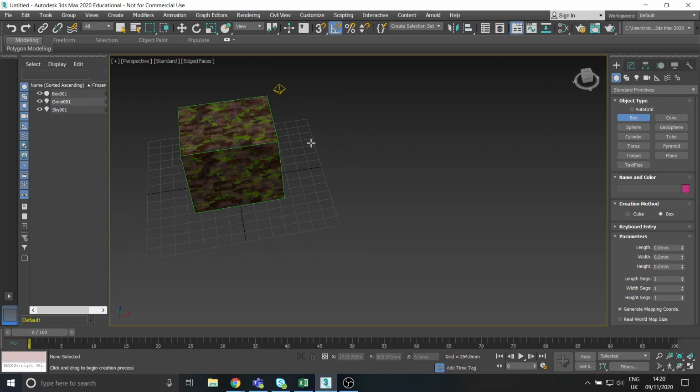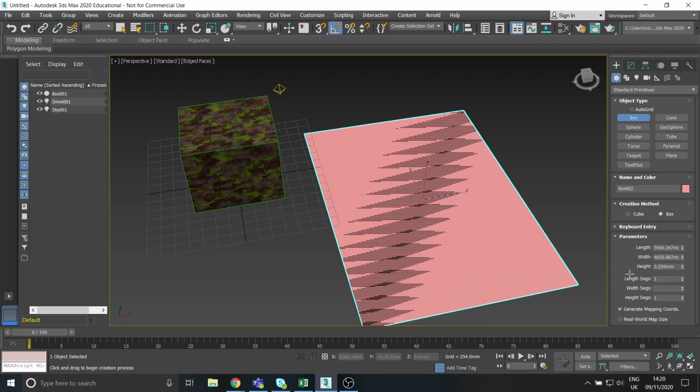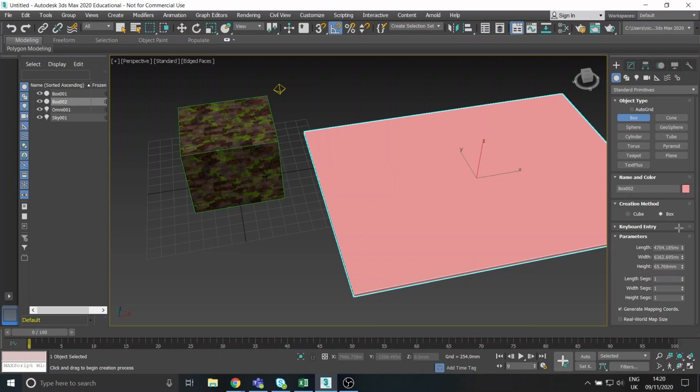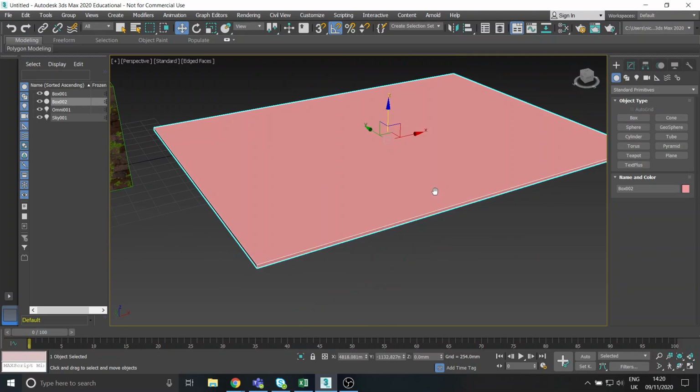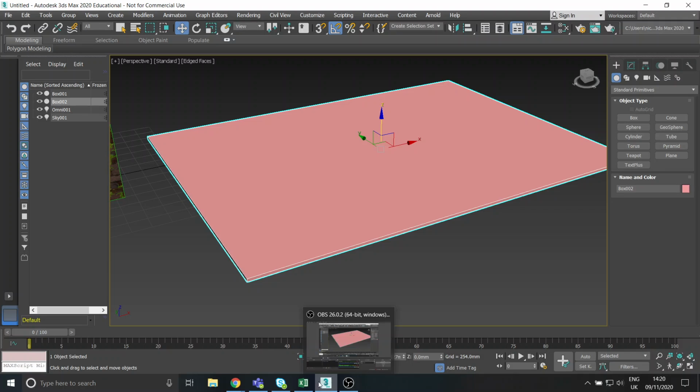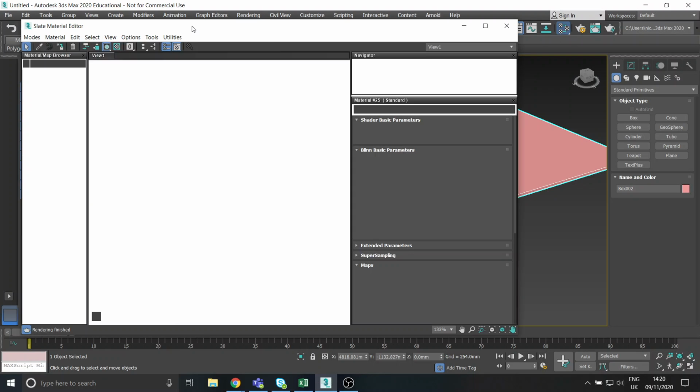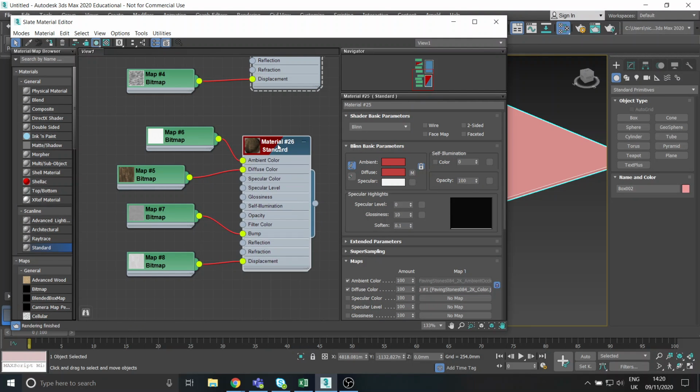So what I'm going to do is I'll just make a big sort of box, which is just low down. So imagine this is just a bit of wooden flooring. Okay, so I've got my box, go to the material editor, select the material I want, which is that one, and then up here, apply that to selection. I can see it's applied.